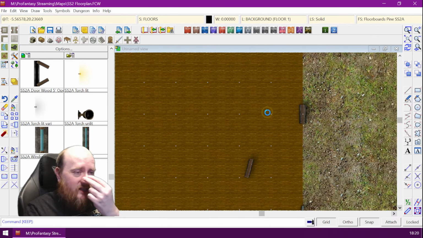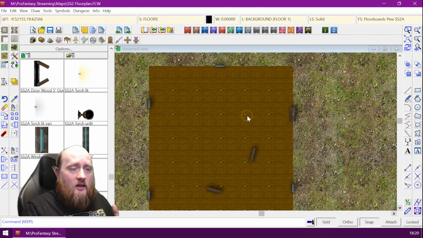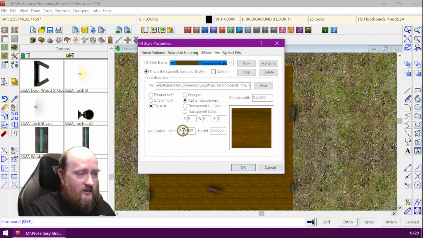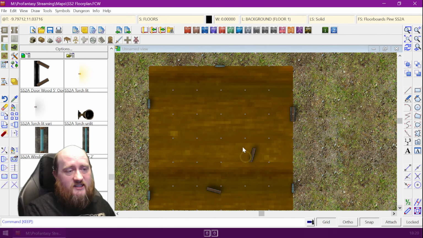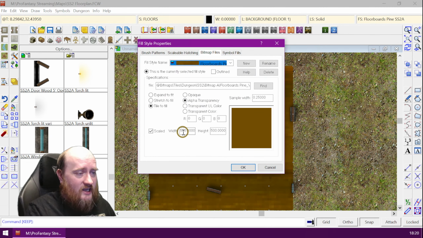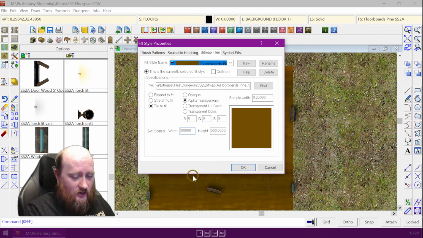Just remember that when you scale things up, things will start to get pixelated if you scale them too far up, because there is a limit to the resolution of the art files. And if you scale them too much, let me try doing something silly like 500. You can see I'm seeing the pixels now. So there are limits here. Let's just stay reasonable.